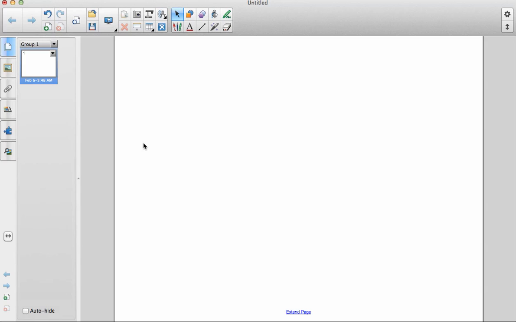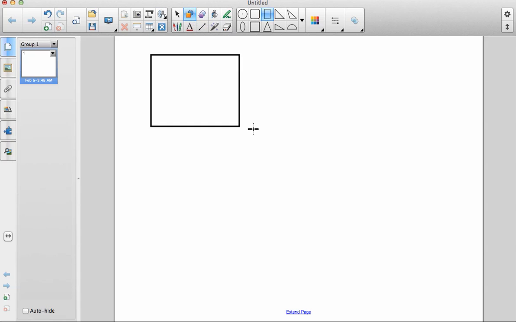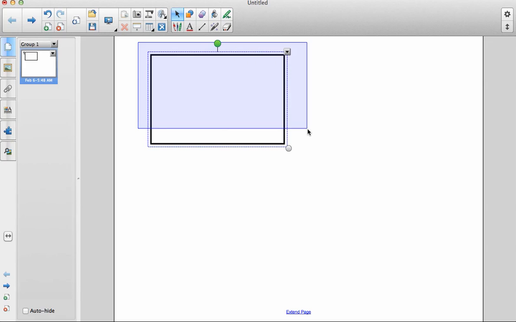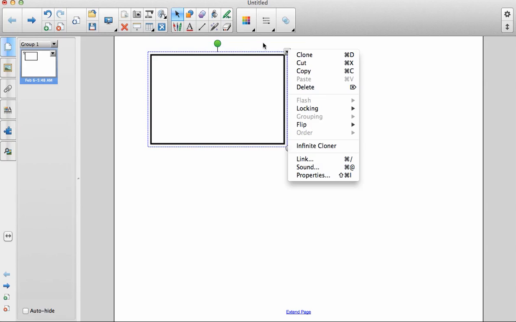Okay, what I want to demonstrate is called the Activity Builder, which is new in Notebook 11 and affords us to be able to create some of our own activities. So I'm going to just grab my rectangle tool and put a rectangle on the page and grab my pointer, and I'm just going to make the background.